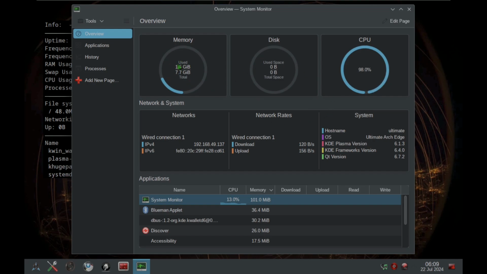It's 1.5 GB, and this is all the information. The host name is Ultimate, operating system Ultimate Arch Edge. KDE Plasma version is 6.1.3. I don't know, something is wrong with this version 6. I tried Nobara Linux, which was 6.1, and it was also consuming a lot of resources.